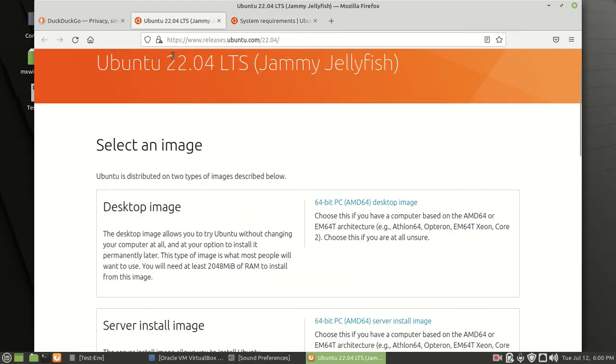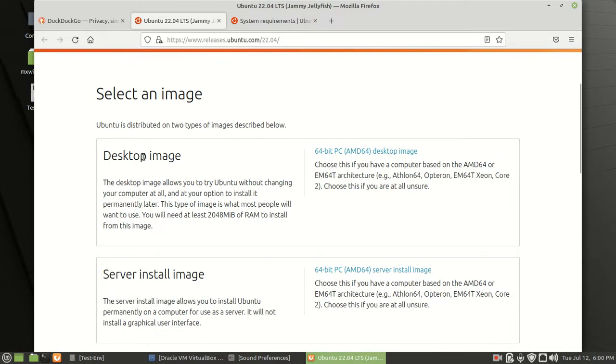And the first place we're going to go to right here is where it says Ubuntu 22.04 LTS, LTS standing for long-term support. This version of Ubuntu Server will be supported up until, I believe, at least 2025. And so there are several versions of it that you can download. You can download the desktop version.